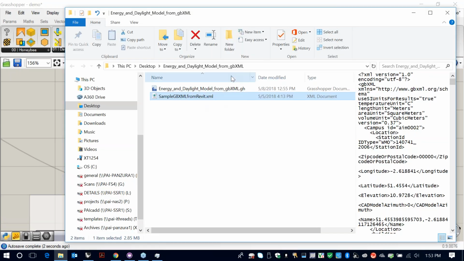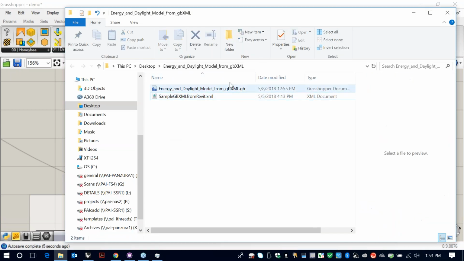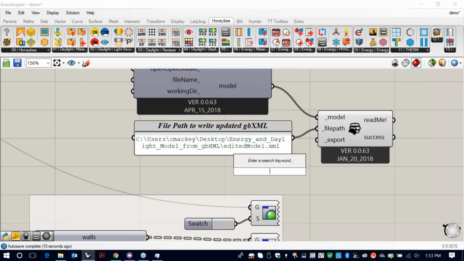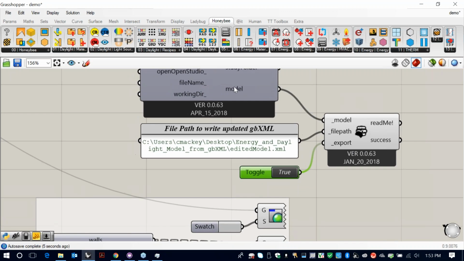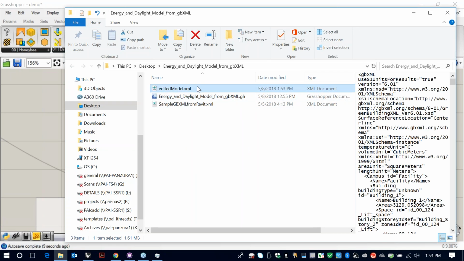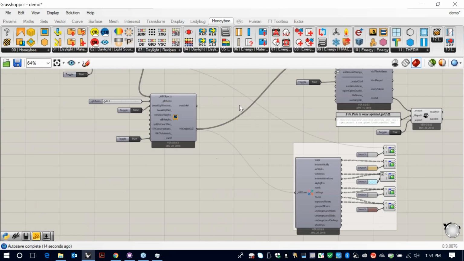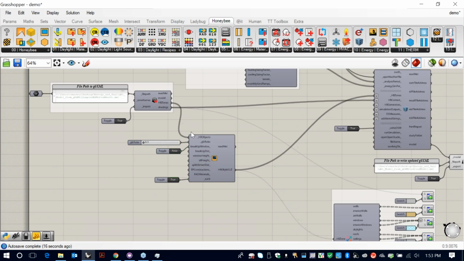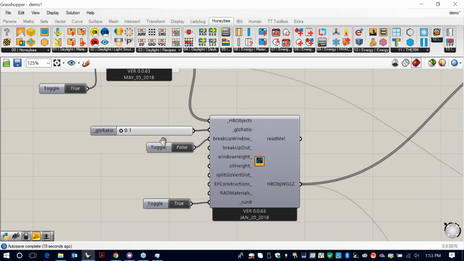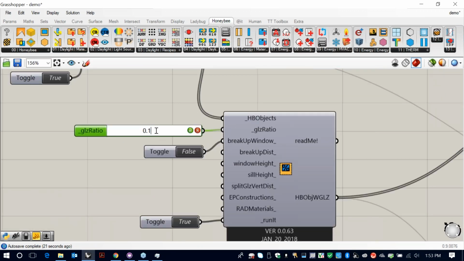You'll see that at this location on my machine where I want to write it, there's no XML model yet. But if I now set a Boolean toggle to true and connect that up to export, it'll take the component a few seconds to run, but it's going to convert that OpenStudio model back into a gbXML format. And sure enough, here's our edited model gbXML file that has the glazing ratio that we edited back here that was all the way at 1%, or sorry, 10%. And in fact, you know what?